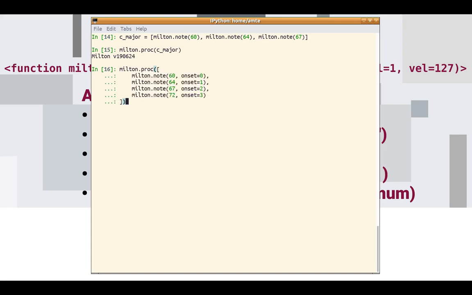But what if we wanted the four notes of the C major chord to be played as an arpeggio in sequence rather than simultaneously? Remember the arguments to the note function. We had an argument called onset, which specifies the time point at which the note should be triggered. 0 means immediately, 1 means 1 second after the beginning, 1.5 means 1.5 seconds after the beginning, and so on.